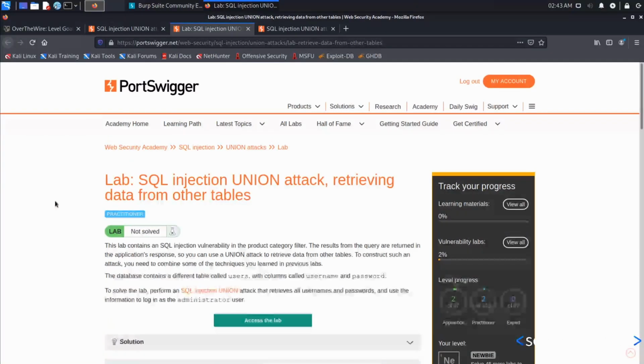So, 4 key pieces of information here. We are attacking a different table called users, and they have the columns username and password, and the final piece is that we're attacking someone called the administrator user, as well as the fact that we're attacking the product category filter. So we have the lab open here.